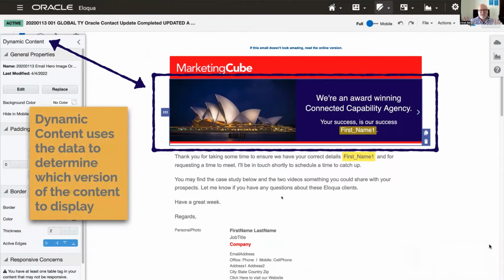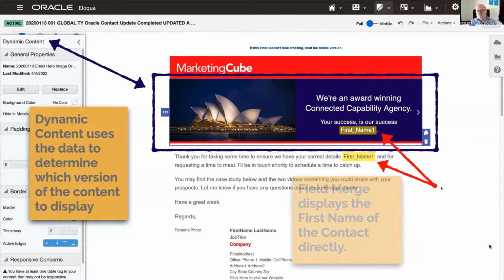Again, just to really emphasize, dynamic content uses the data to determine which version of the content to display. So are we getting the Sydney Opera House? Are we getting Elizabeth Tower in London? Are we getting Brandenburg Gate in Germany, etc.? It's the country field value in our world, and possibly yours as well, that we could use to drive that imagery. But you'll notice there's also personalization here from a field merge point of view. The field merge displays the first name of the contact directly. It takes that data directly from the contact and puts it directly into the email or landing page. Again, either one is fine.